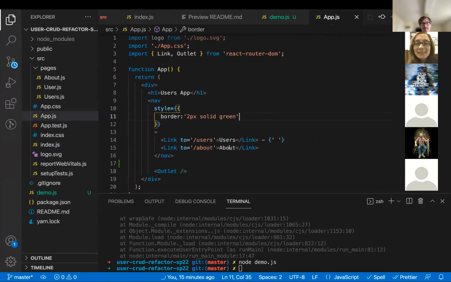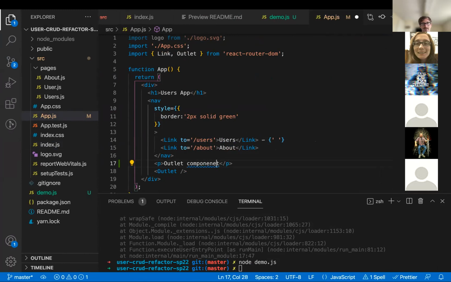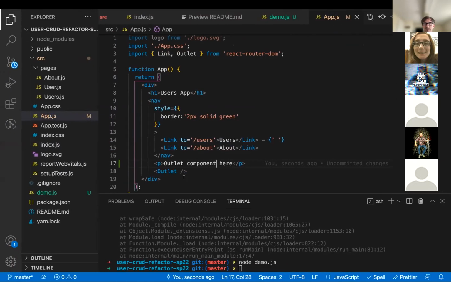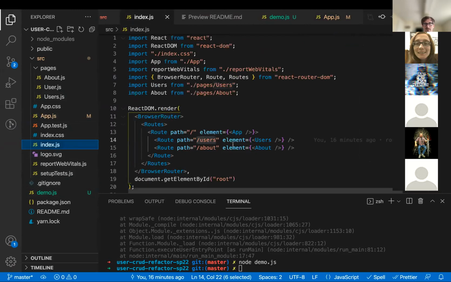Well, when I look at my app.js, maybe we could do a little paragraph here to see it. Outlet component here. It's the about page. It's that component. Now it's the users page. So this outlet component is going to plop whichever thing is matching inside of here.